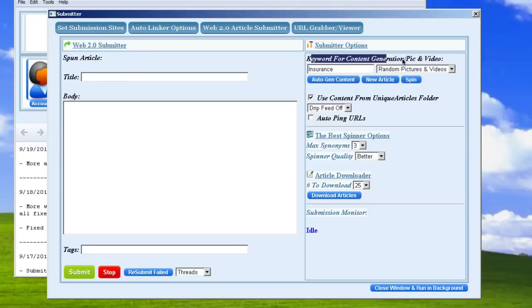We'll also look at the keyword for content generation, pictures and videos. So if you want to have random pictures and videos, just pictures, just videos, or any of that inserted automatically into your articles, you just need to provide a keyword that's relevant to the topic. And basically what that does is it goes out and uses Google Images and YouTube, and it finds videos that are relevant and pictures that are relevant and adds them to the tops and the bottoms of your articles to make them look a bit more high quality. So it's a really cool feature that adds quality to your posts and just does it automatically, so it's really easy for you. You can also auto-generate content.